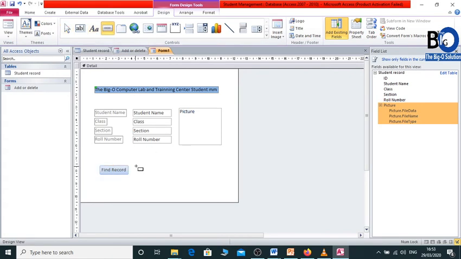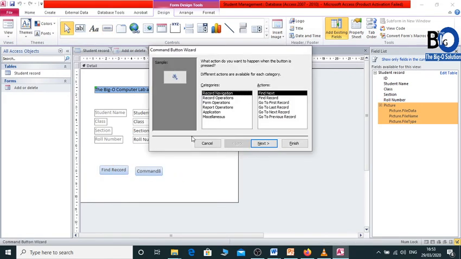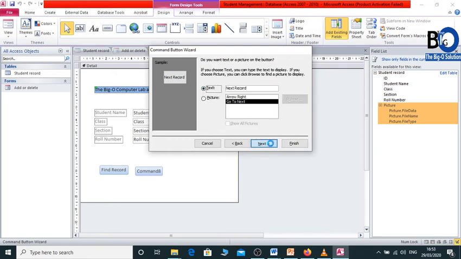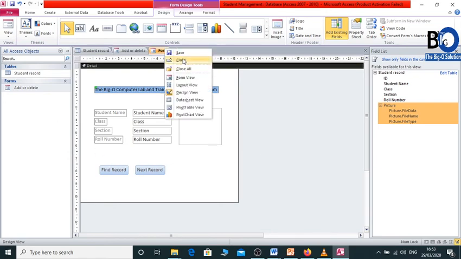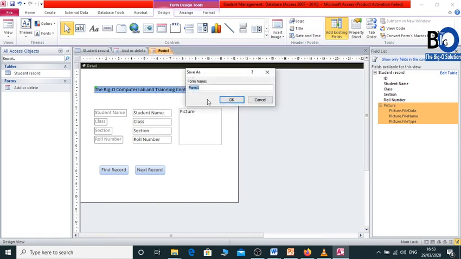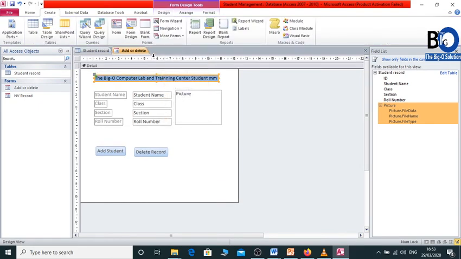I need another button to go to the next record. So click on record navigation and go. Click on next record to go one by one. Okay, these two records are enough for now. I'm gonna save this form and name it navigation record. Yes, okay.